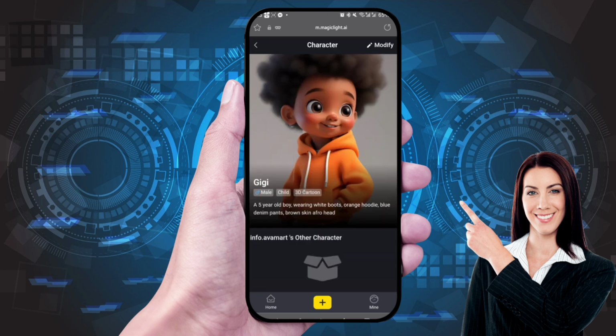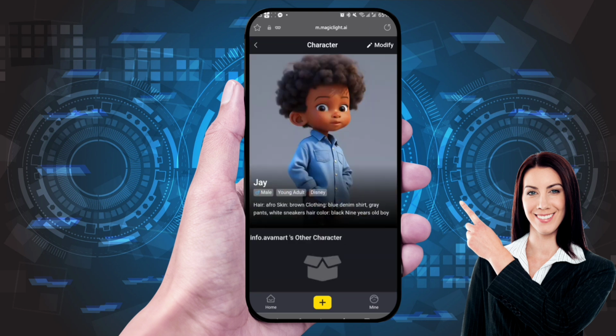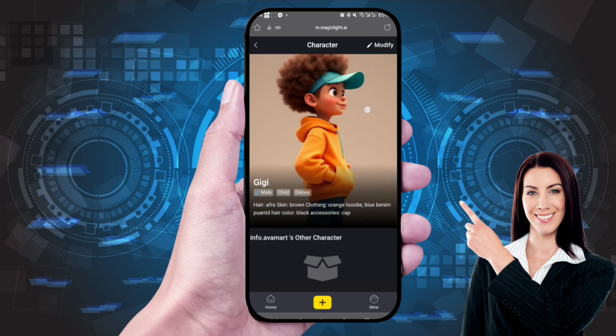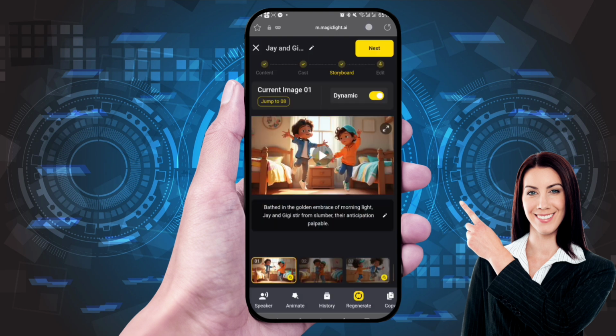Now these are the characters that I created. I'm going to select the ones that I want. This is the J Disney character. There's another one, and then there's Gigi's Disney character. Those are the images that I'm going to use. You can modify them along the line. Now this is the breakdown of the different scenes in the short video.